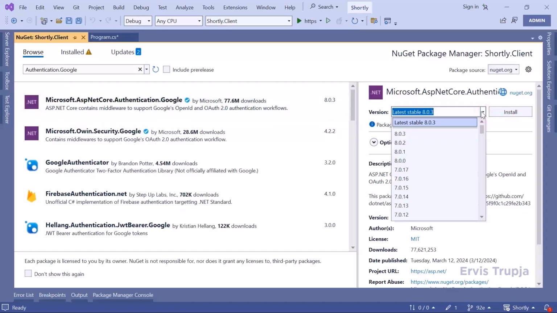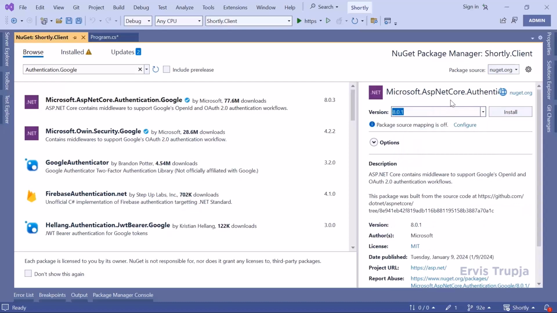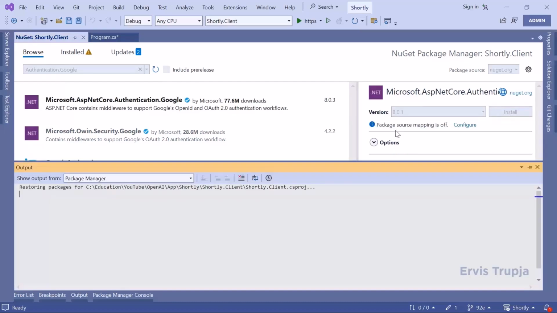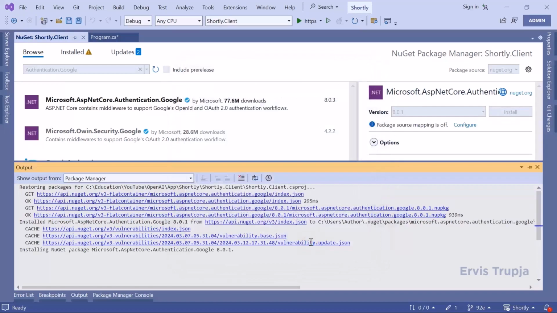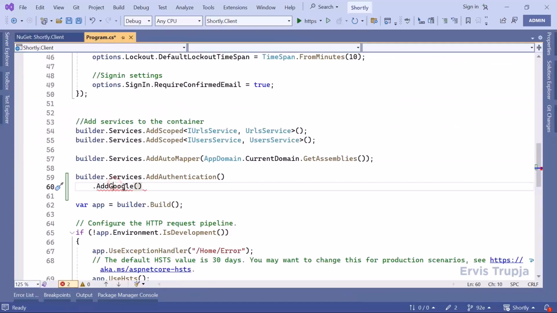Now, just to make sure, I'm going to install the 8.0.1, but you can also install the latest version. And then I'll click Install. I'll accept the license. Now that this package is installed, I'll just go back to program.cs. And then in here, now you can see that the error is gone.